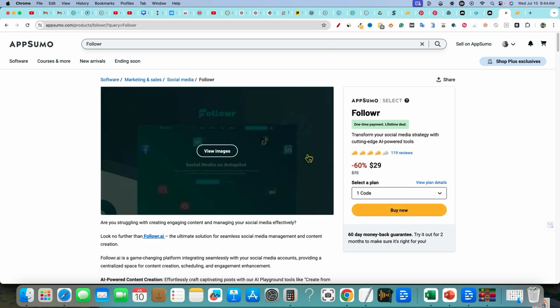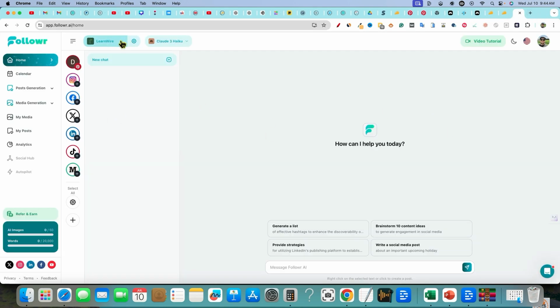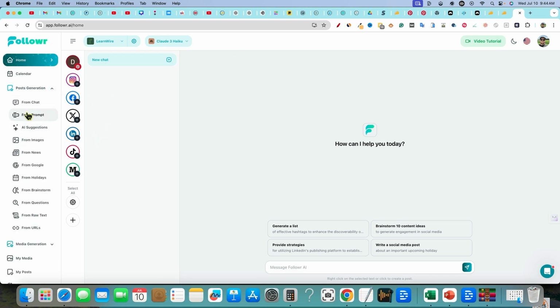But Follower is really, really great because we can go in and we can log in to Follower. You can see, you can manage your different accounts over here. You can also choose between Claude or ChatGPT. And then basically what I like about Follower is that you're able to go to the posts generation area, and they have 1, 2, 3, 4, 5, 6, 7, 8, 9, 10, 11 ways that you can create posts. So it's very, very unique.